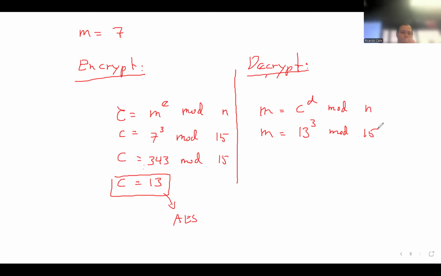And that should give you back, of course, 7, which is the original plain text message. Does this make sense, guys? That's essentially the approach. We're not going to be using a calculator for this. We're just going to code it in Python to double check the values. Any questions? All right, so that's the first one.